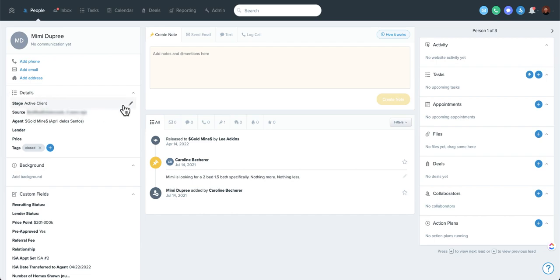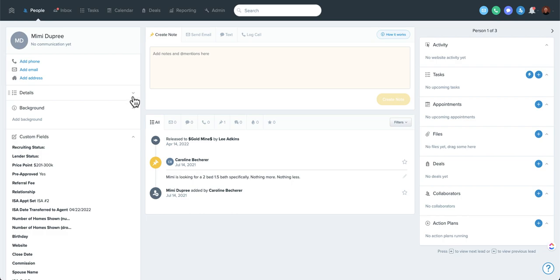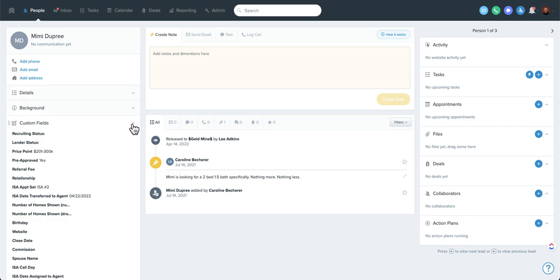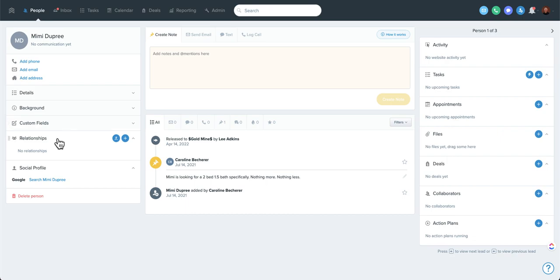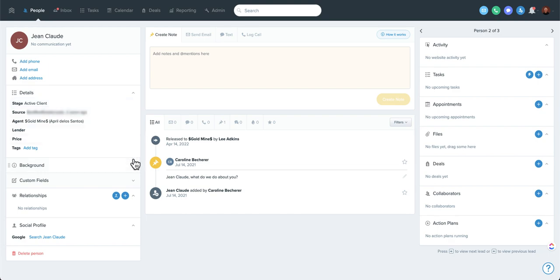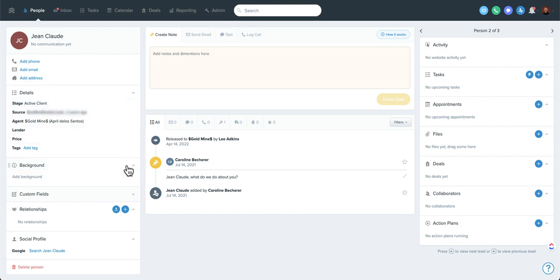So you can see that some of these items over here have this little caret. And if you click that, it'll actually also collapse those fields. So if you want to keep this cleaner and not see certain things, you can collapse them. And again, this will work throughout your account. So as you go to other leads, it'll stay that way. Typically, you're going to want details and background to be pretty visible, but you can collapse them.